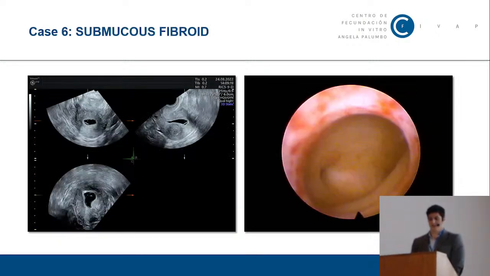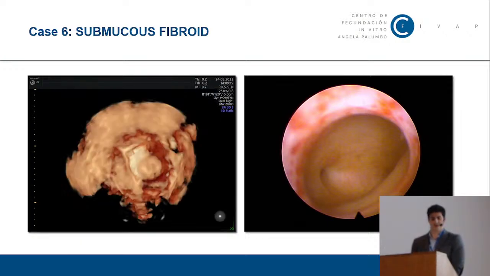In the last image, we can see the importance of the coronal plane for the localization and classification of an isthmic fibroid. You can see here how rendering improves the diagnostic accuracy. On the right side, you can see the corresponding hysteroscopy.